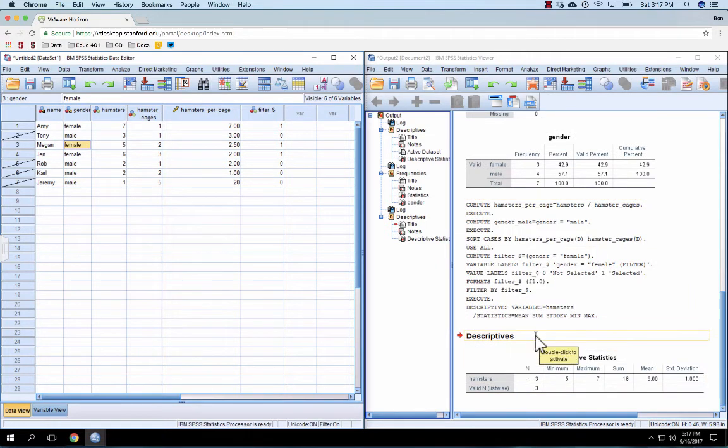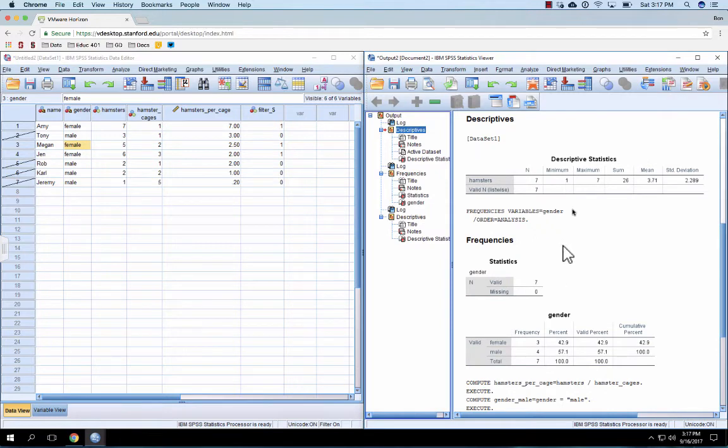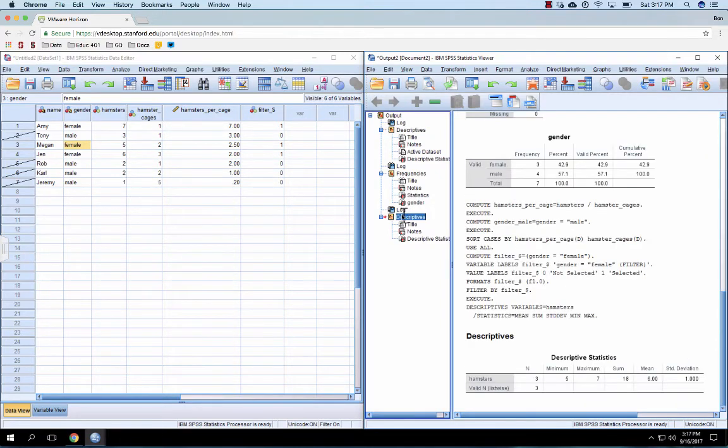Now, it produced this thing at the bottom of the output file. And you're going to notice, before it was 7, if I look at the first time I ran descriptives, if I go up here, there was 7. That's because I did it for all the rows. But now the last time I ran descriptives, it's 3, and the minimum is 5, and the maximum is 7. And why is that? Because we filtered out males, and it's only looking at the females.